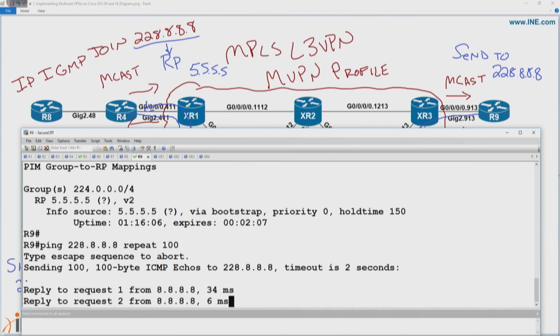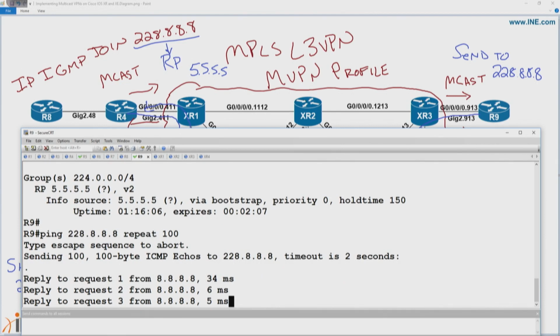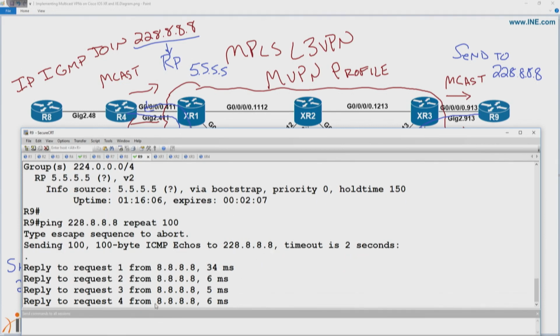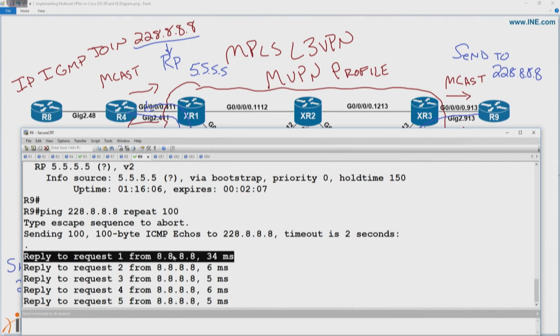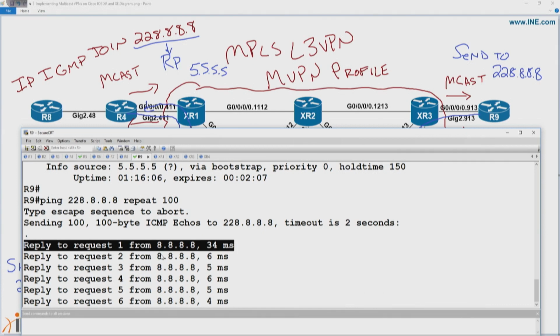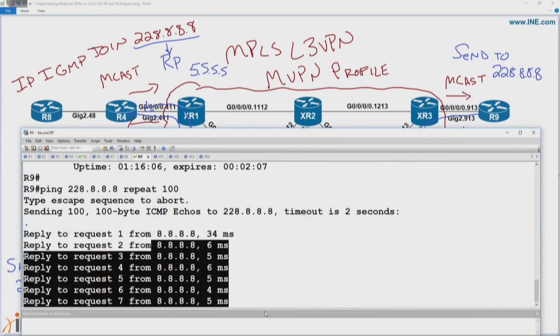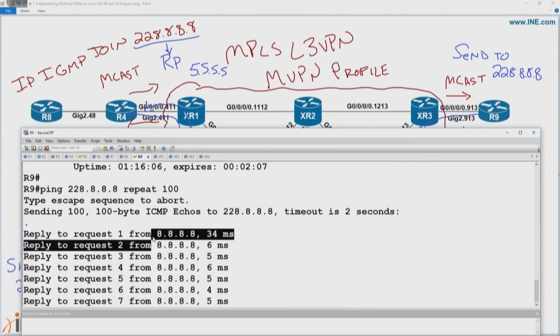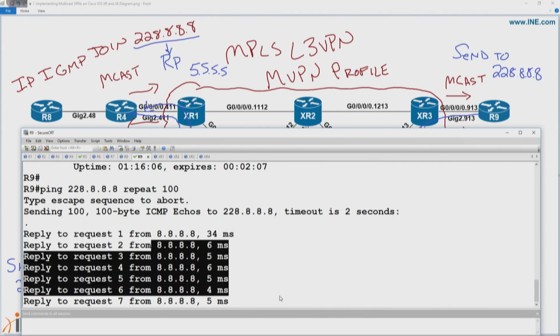Okay, we did get a reply in. And notice here what changed is that the first packet, it took 34 milliseconds to get there. Packets 2 through 7, they're only taking a couple milliseconds. So this tells us that there was some change in the way that we were forwarding the traffic for the first packet versus the other ones.